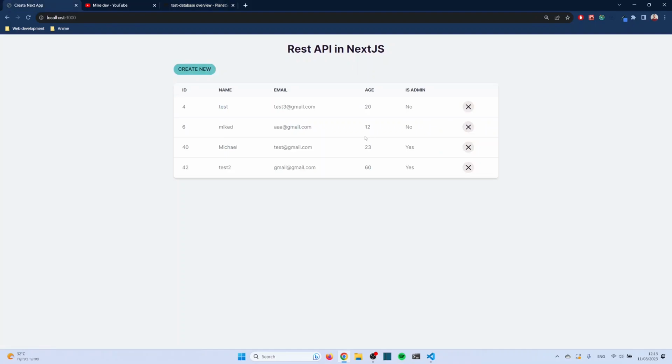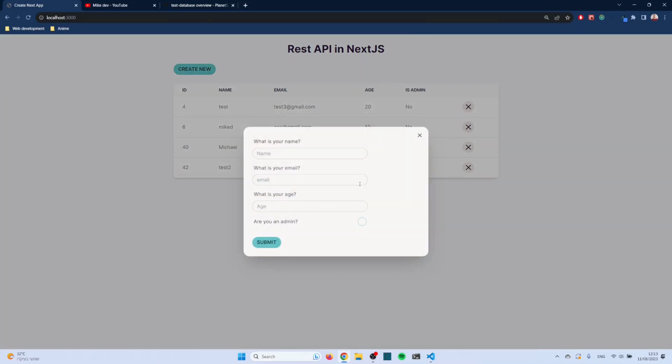So anyway, let's see the app. As you can see here, it's a pretty basic CRUD app. You have these users that you can fetch with get users, you can also delete a user from here, and you can create a new user from this modal.